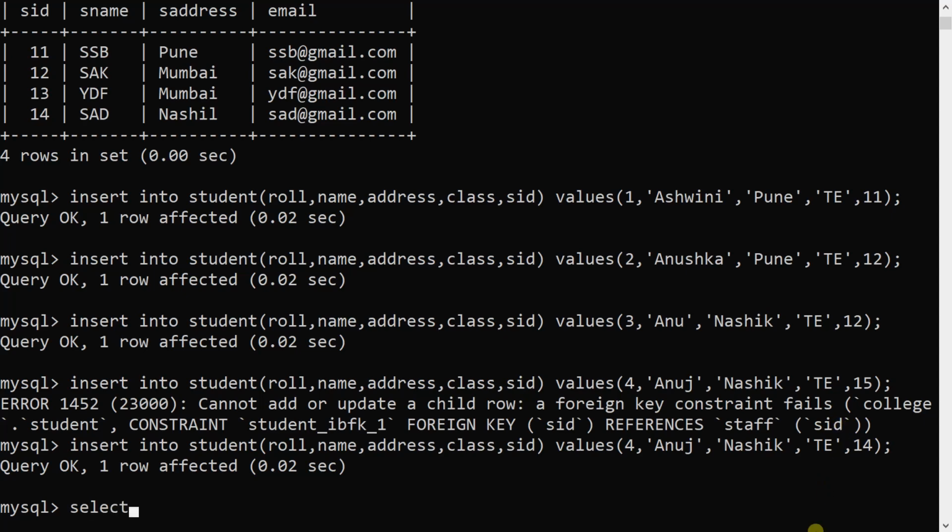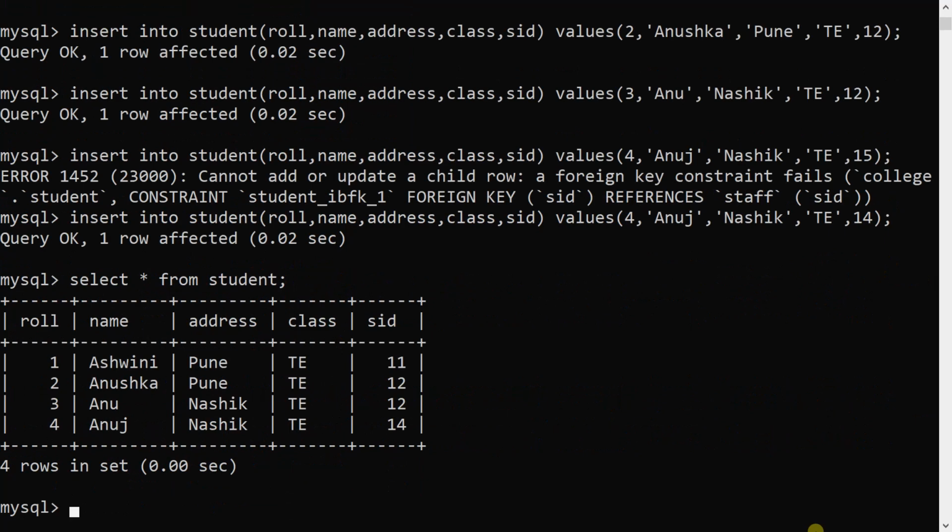And now if I want to see how many records are inserted in the student table, I will execute select star from student. So you can see 4 students are there with unique roll number, name, address, class and staff ID. Which staff is teaching which student? Staff ID 11 is teaching Ashwini. Staff ID 12 is teaching Anushka. Staff ID 12 is teaching Anu also. Staff ID 14 is teaching Anuj. Likewise. Okay, so here we have referred to SID as a foreign key.